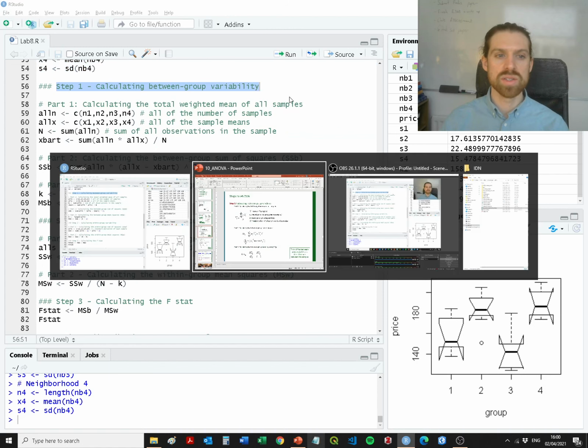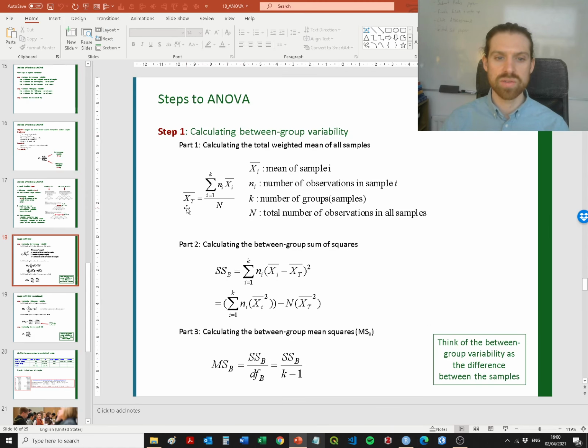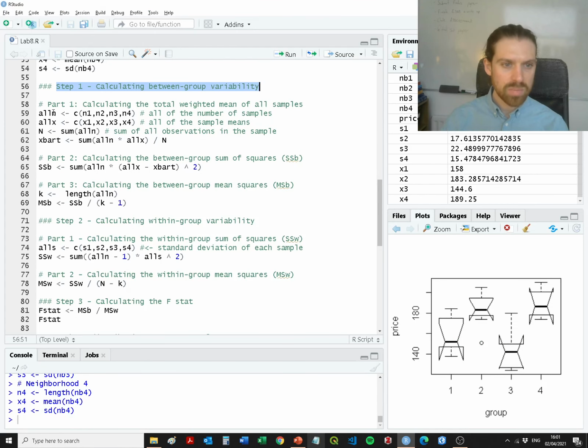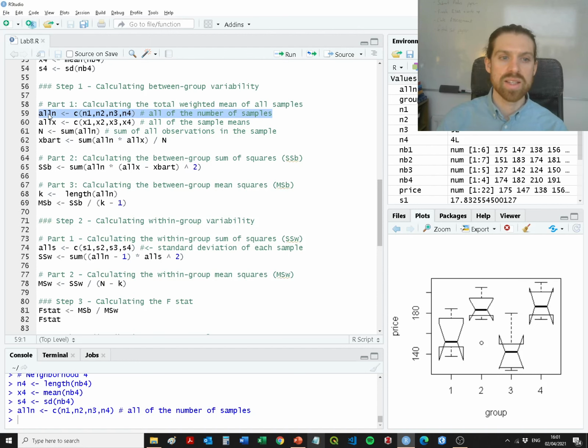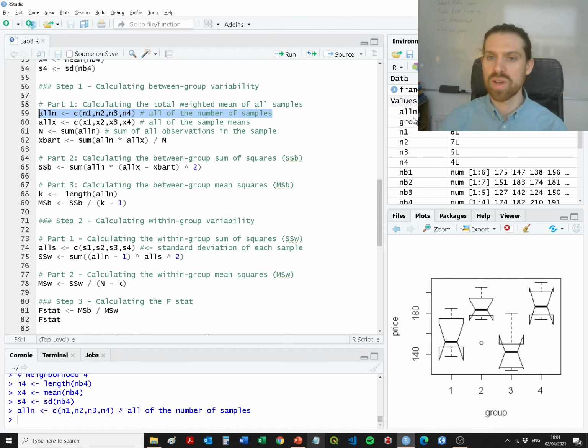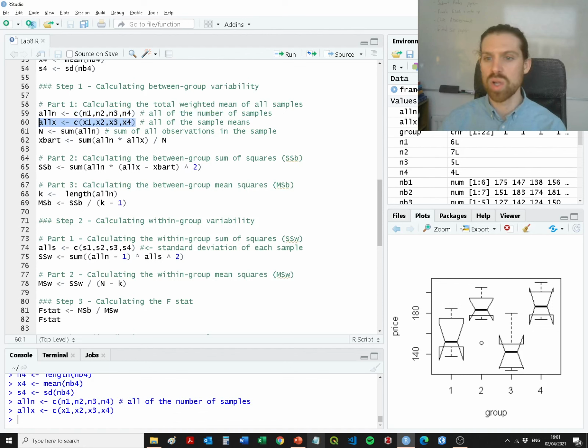So here we are on step 1, so that's what we're going to do here. We're going to find the X bar T. And essentially first what we need to do is create an array of all of the number of samples, so all n. Let me just find that for you. Here we go, we've got an array here which contains those 4 different digits, and those digits are the sample sizes for each of those 4 samples. We then need to get all of the sample means, so we place that all x into the global environment here.